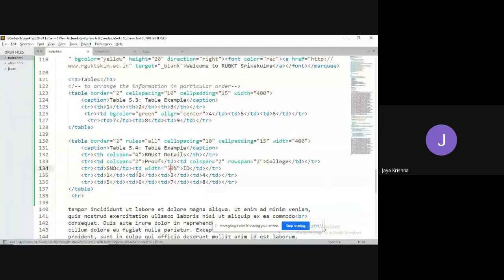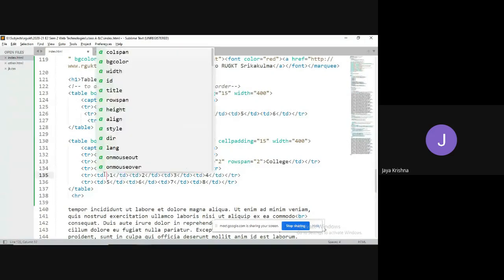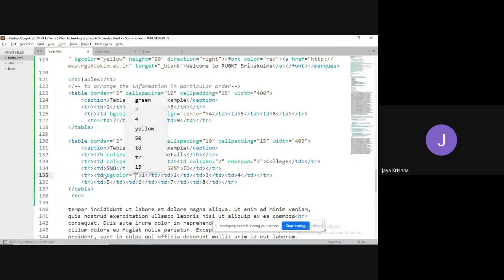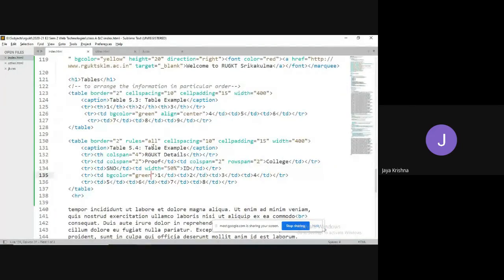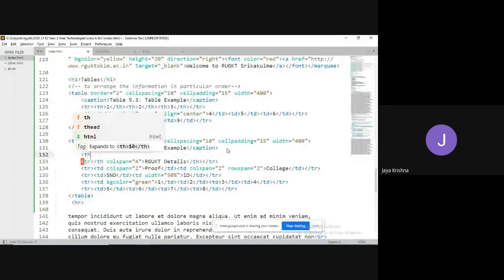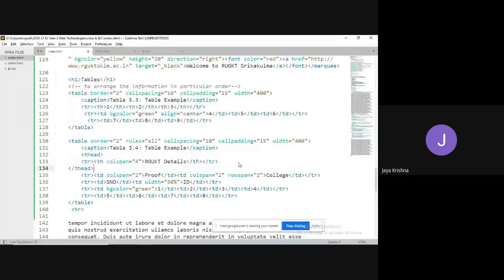Yes. If you would like to apply some kind of color, bgcolor equal to, it will get like this. I would like to apply the color to various locations of the table. For example, I would like to apply the same color to the table heading. So then I can go for using the thead tag. The purpose of the thead tag is to group the table headings.